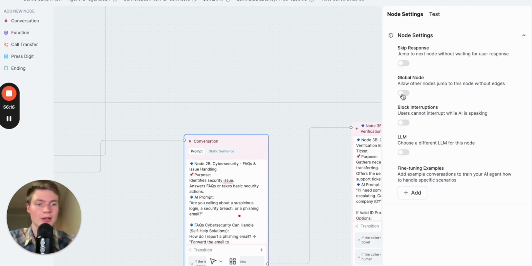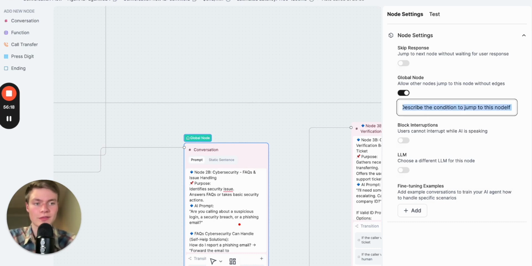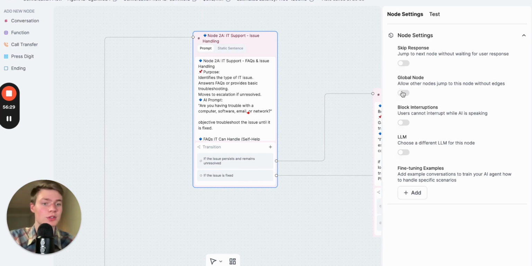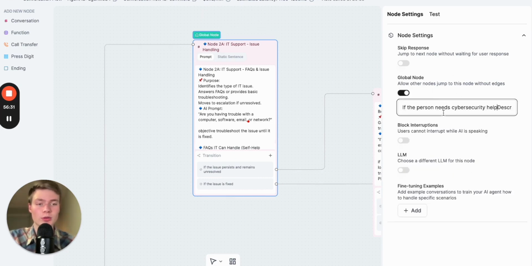So I would just do that by going here, if the person needs cybersecurity help, right? And then I would do the same here for IT and just say, hey, if the person needs IT help, make it a global node. Boom, IT help. So that's what I would do.